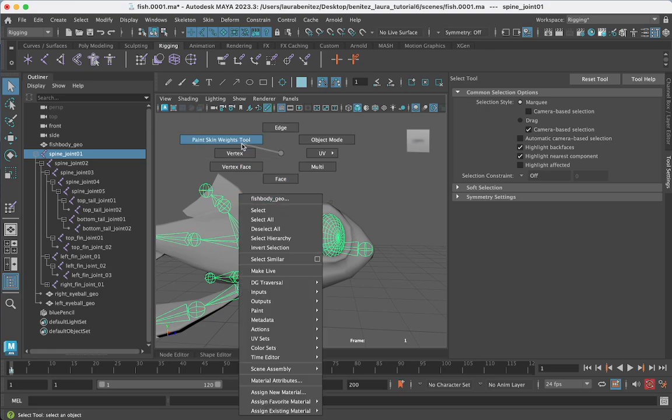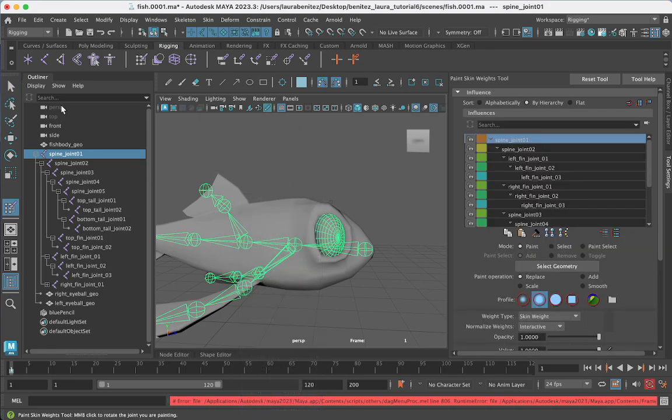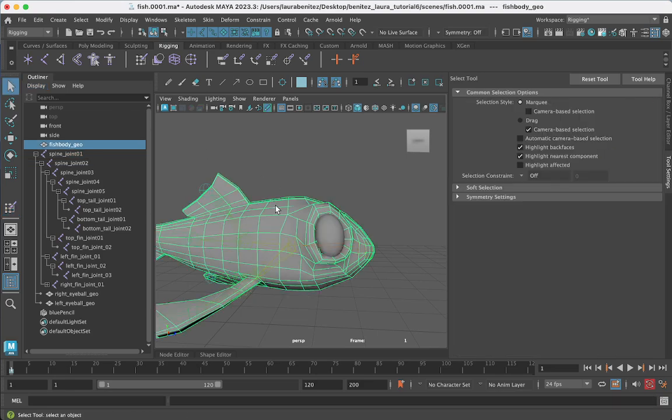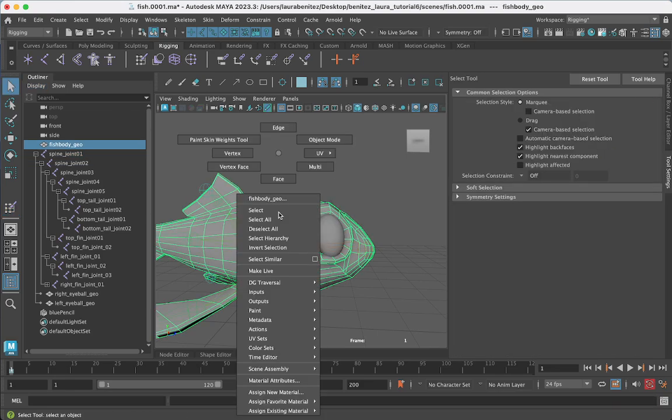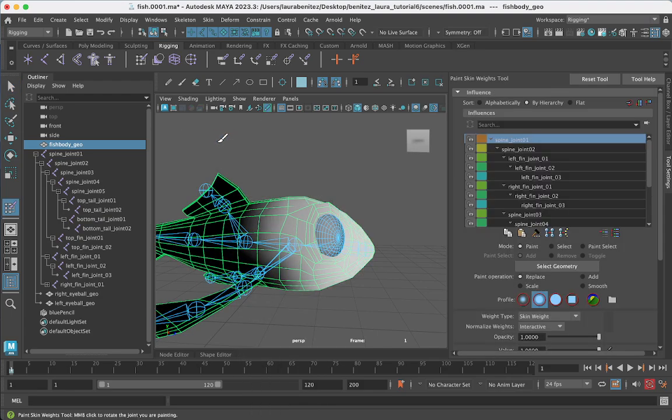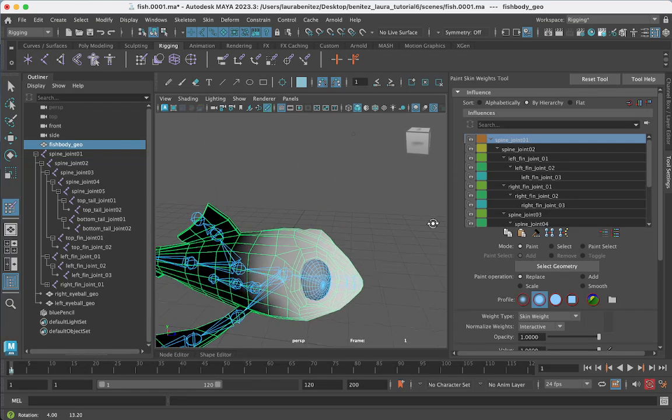Here we go. Let's go back to here. So to get there, again, I'll say it again. Select the geometry, hold down your right mouse button, and so now we have a new option here, paint skin weights. Right now we have spine joint 1 selected, and what this is showing us is the areas that spine joint 1 is affecting, which is pretty solid.